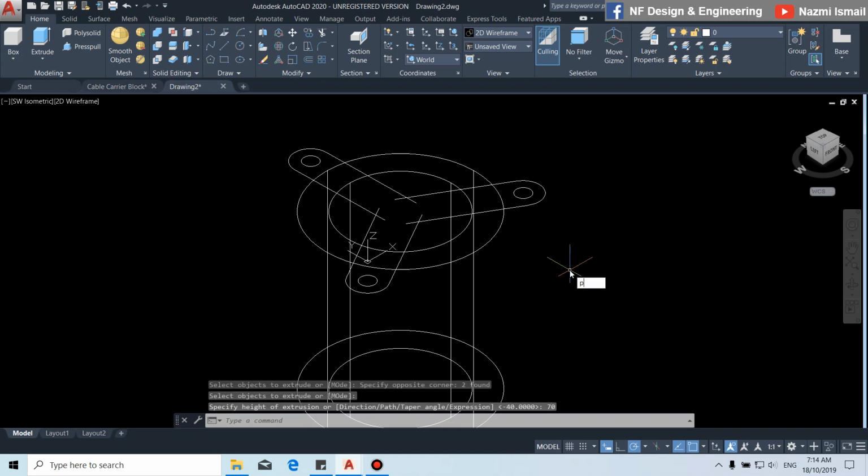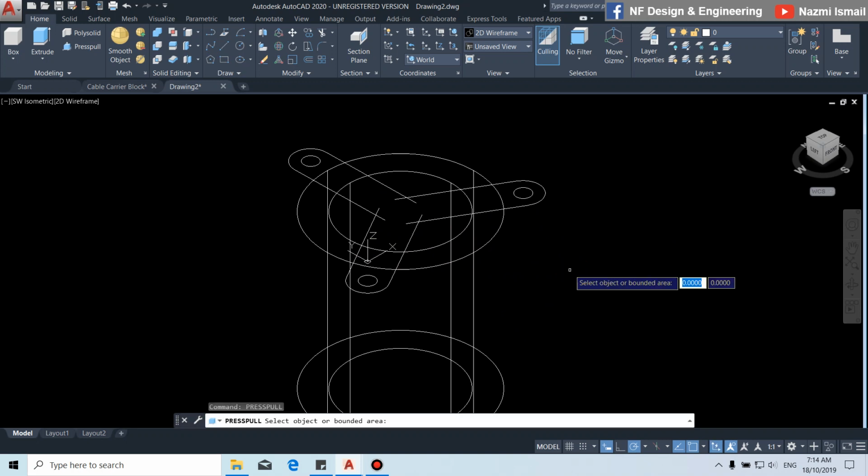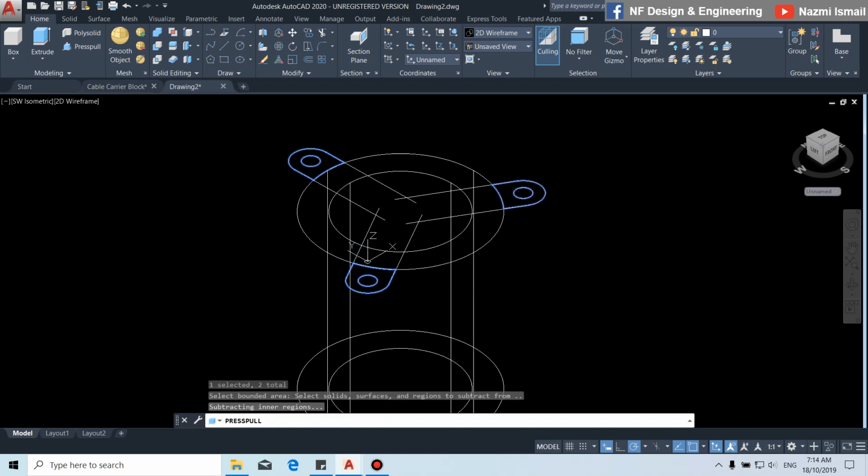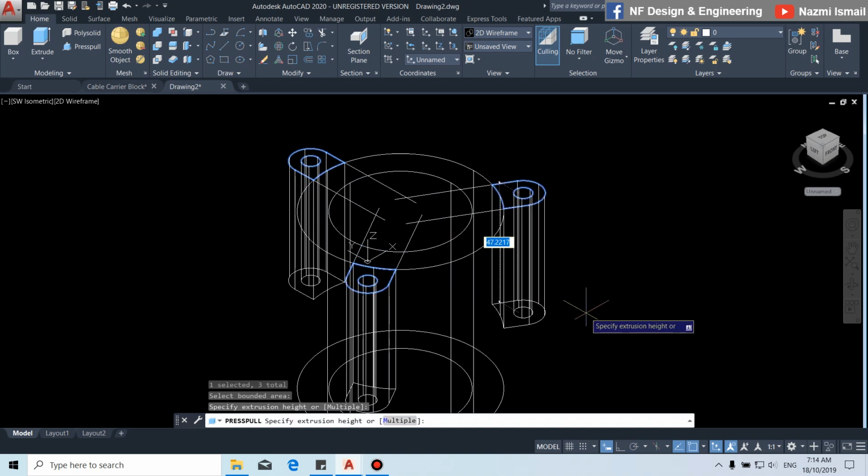Then by using the presspull command, you need to select multiple parts. In order to select multiple parts, you need to press shift. Then we select this geometry, press enter, then presspull downward with a distance of 10.